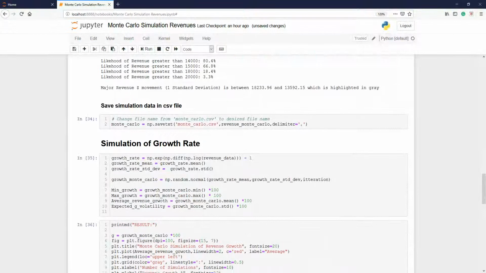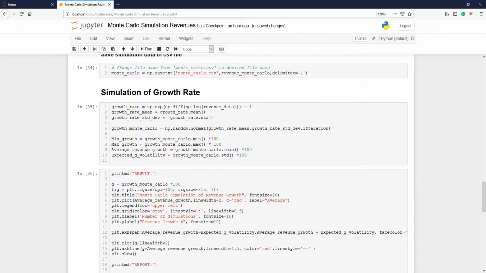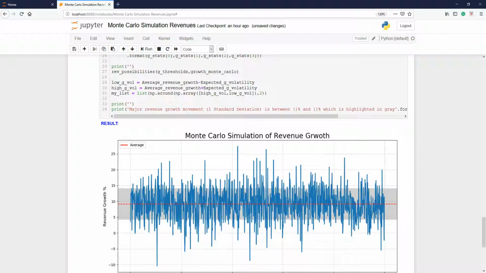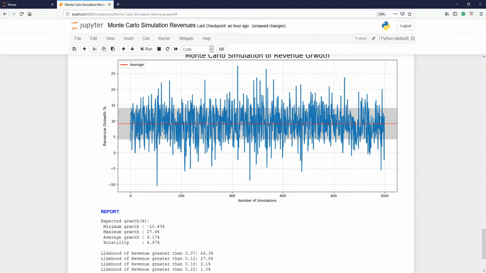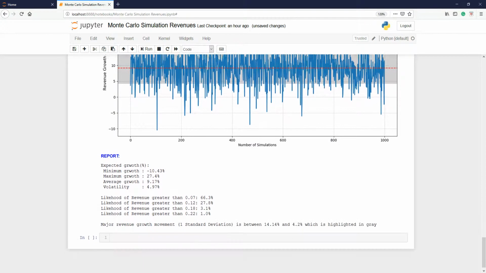The second part, as I said, relates to the growth of revenue. So these are the results. Again, the gray area represents where the major movement is happening. Red is the average, and these are a few statistics.